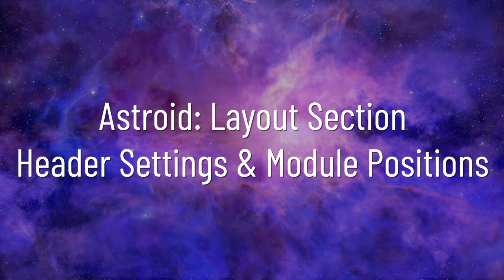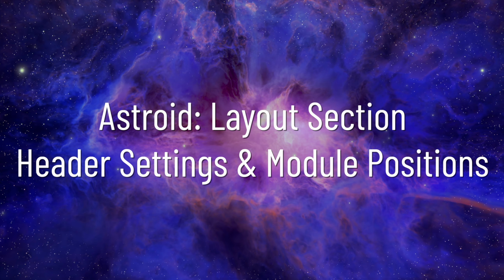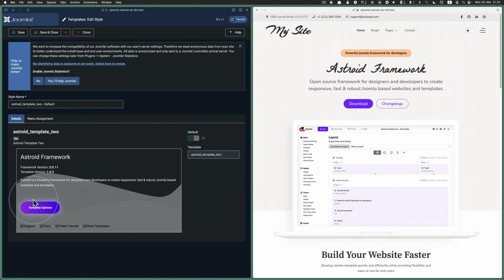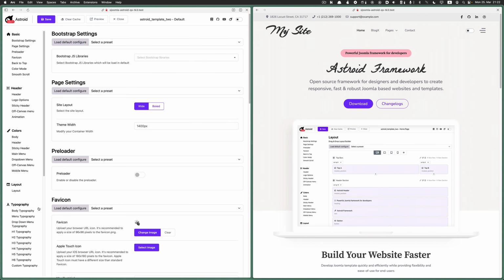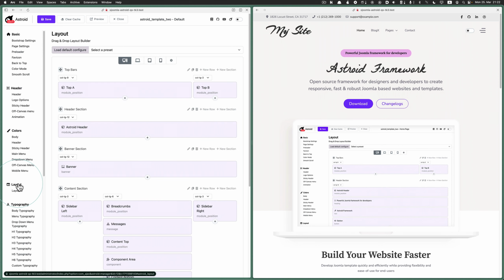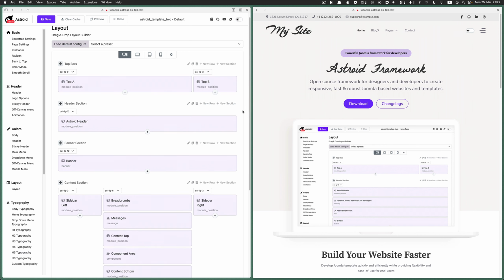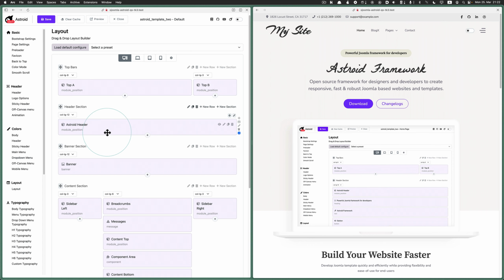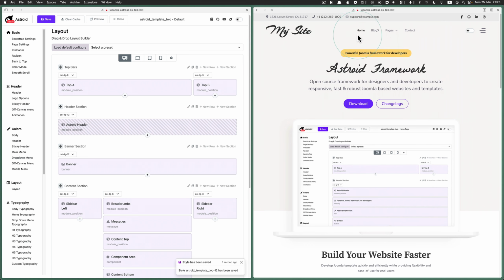It is time to return one more time to the Astroid backend. This time around, we are navigating to the Astroid Template.02 default section. We go to Template Options, and rather than going to the Header section, we are going to take our first look at the Layout section. This is the drag and drop layout builder, which is pretty much at the heart of Astroid. Here we have another layer of access for the header. We can disable it, save, and refresh the front end.